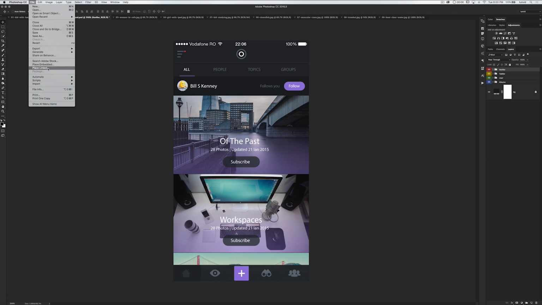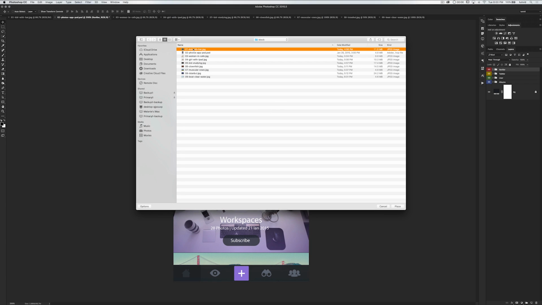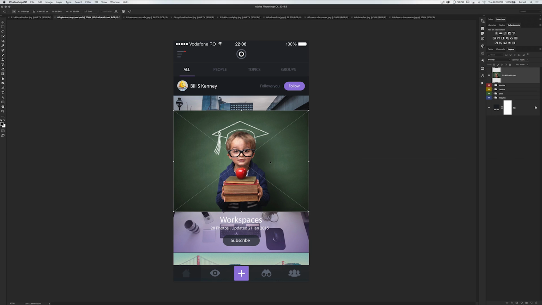Place Linked is a little bit different in the way it works. A little bit more complicated. Quite frankly, a little bit more powerful, but we're not going to get into all that in this tutorial. So Place Embedded, and you choose the same thing. You choose the image you want to import, and it's going to place it right in that file.